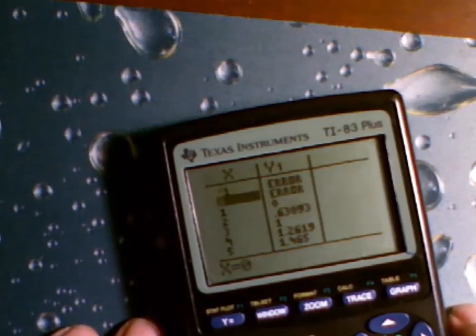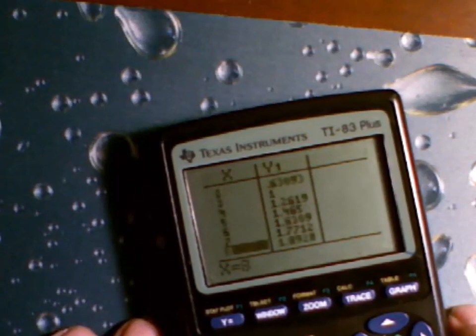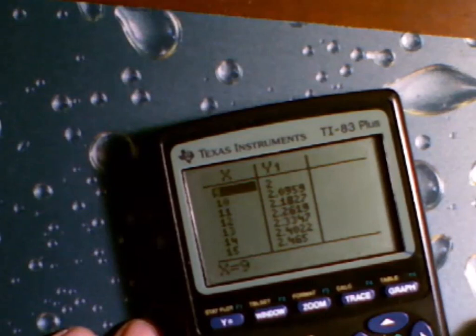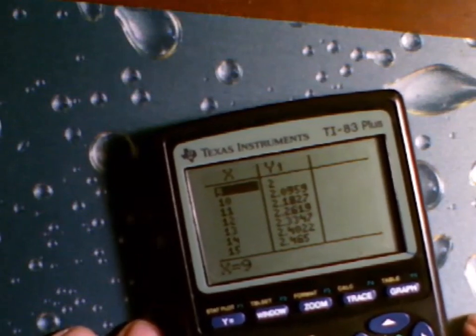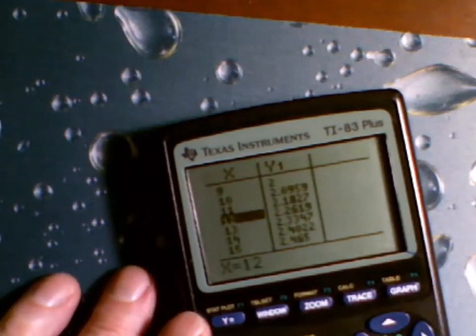Okay, so we can see that when x is 1, the output is 0, and then we have a value for 2, 3, 4, 5, and we can keep going if we wanted to in order to be able to plot these various numbers. On our first problem, we go out to 9 because we get a nice value of 2. All right, so that's how we can do that on this calculator, the TI-83.